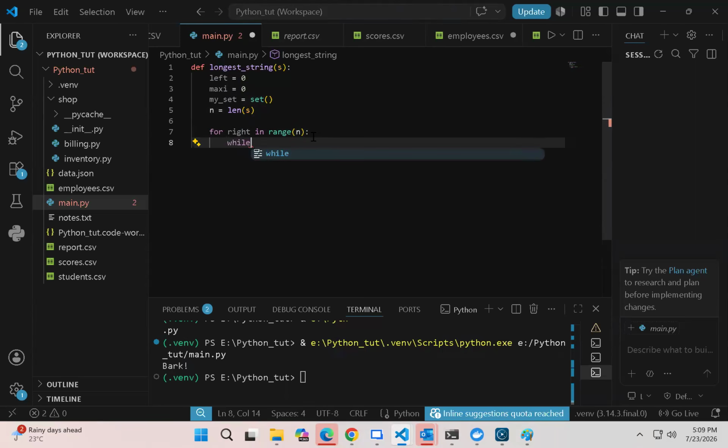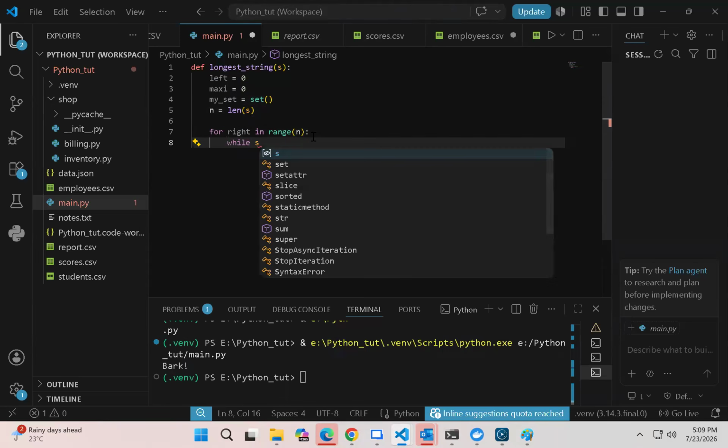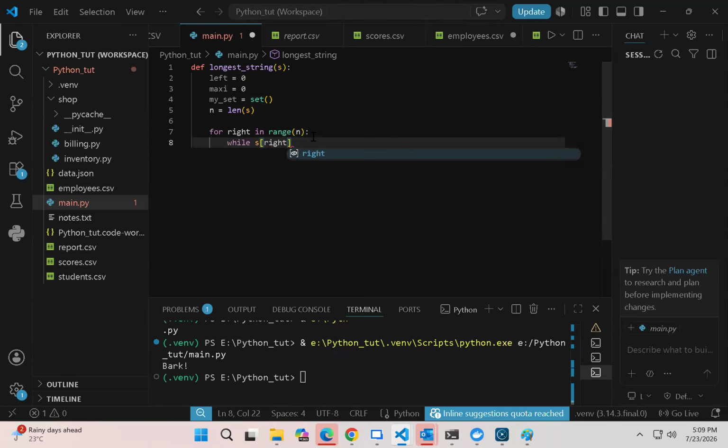What do we want? While s of write will contain what? Each character. I'm sending A, B, C, D, then A, B. Okay. This is what I'm sending. So in n, initially n value is 0, 1, 2, 3, 4, right? So R value is initially 0. So S of 0 is how much? A, right? Yes. I will simply check whether this A is available in the set.